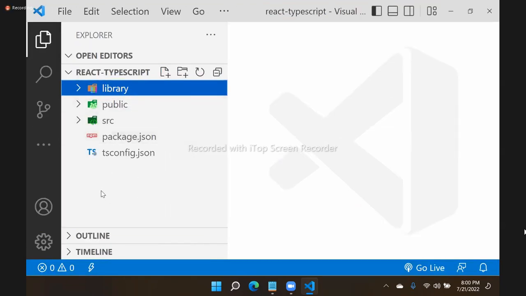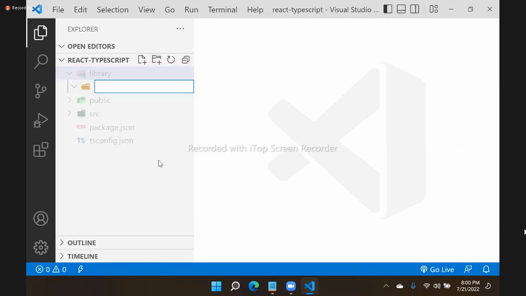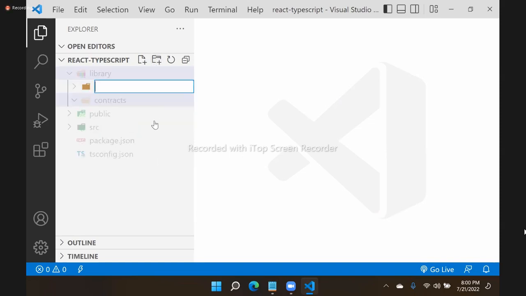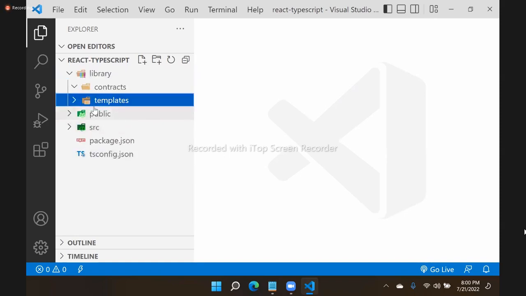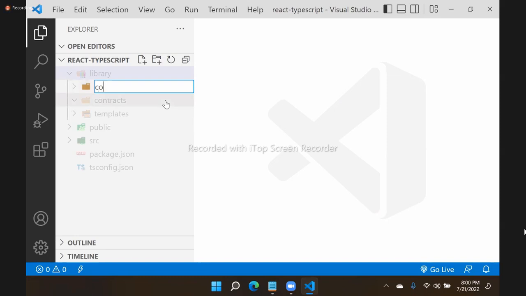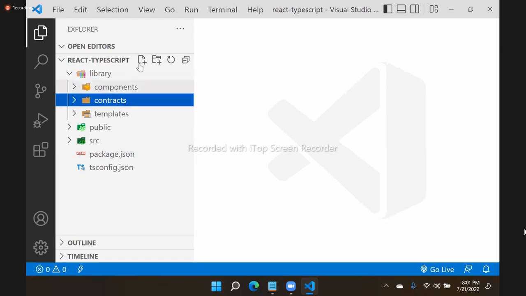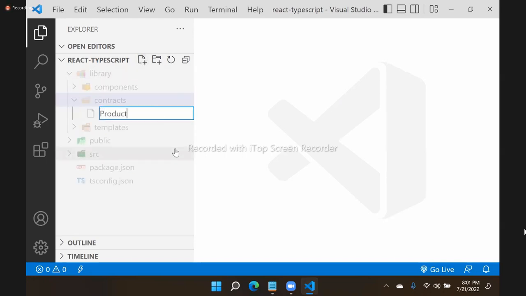In that library folder, I will add subfolders: contracts, where all our contracts will be kept; templates, where all our templates will be kept; and components, where all our components will be kept. That means we will cleanly separate everything.